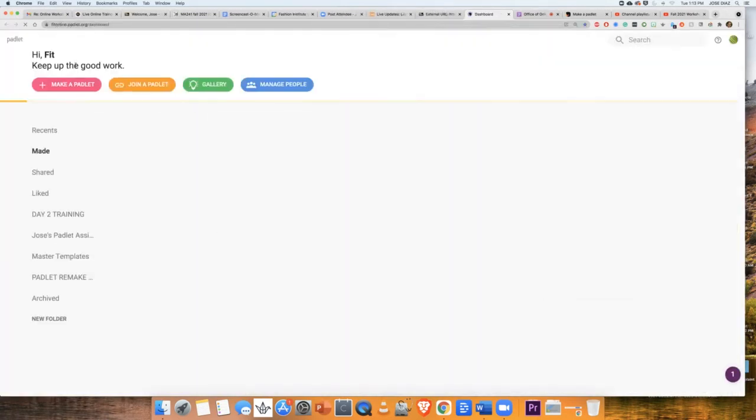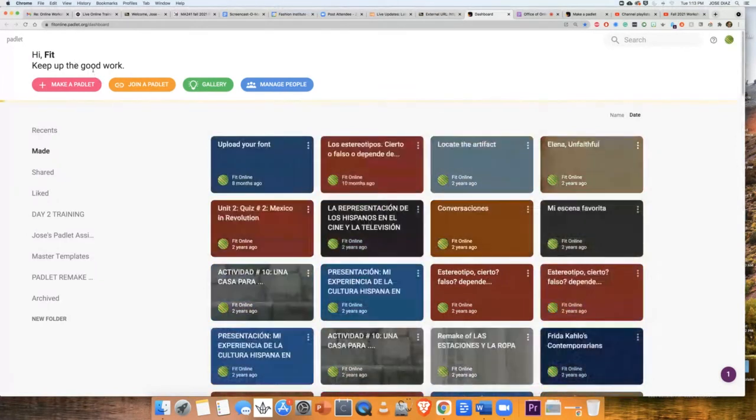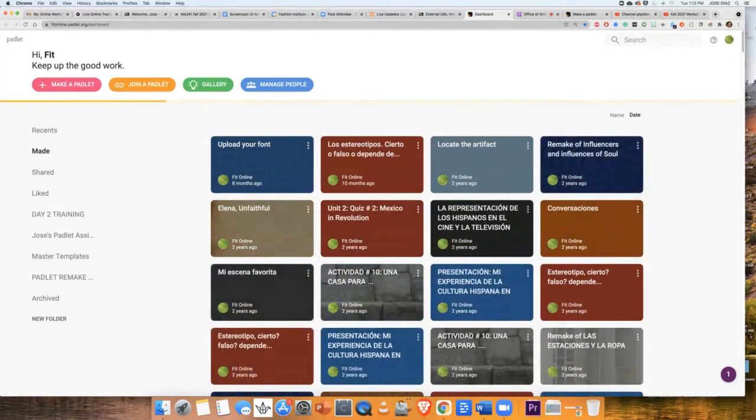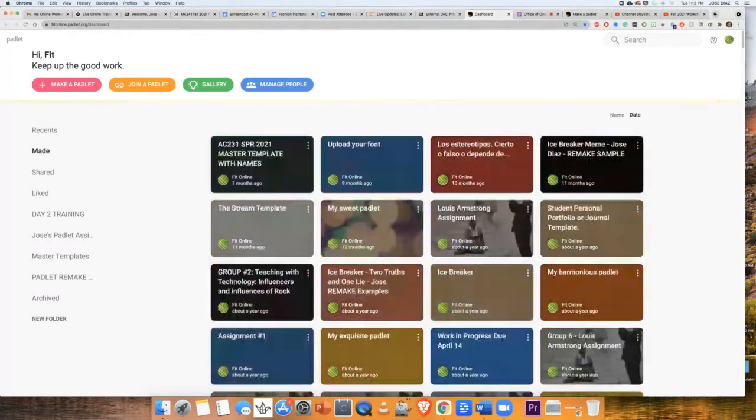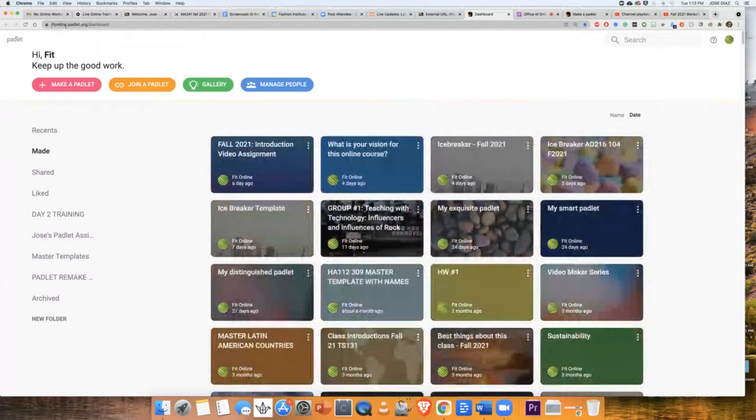If you click on this link, it will open up the FIT Padlet. And you'll notice on the address bar it says fitonline.padlet.org. If it says padlet.org, then you know you're in the wrong place. Make sure it says FIT online. That's the most common mistake, that faculty will go to padlet.org or padlet.com.